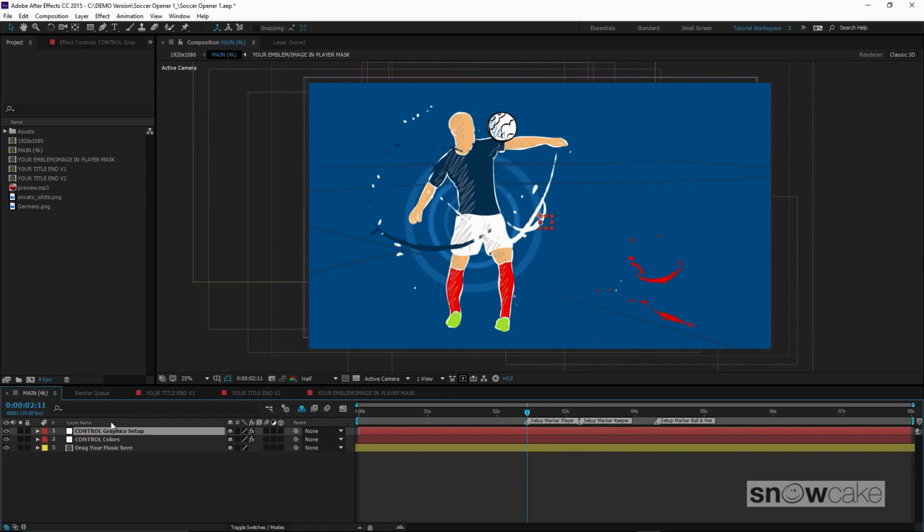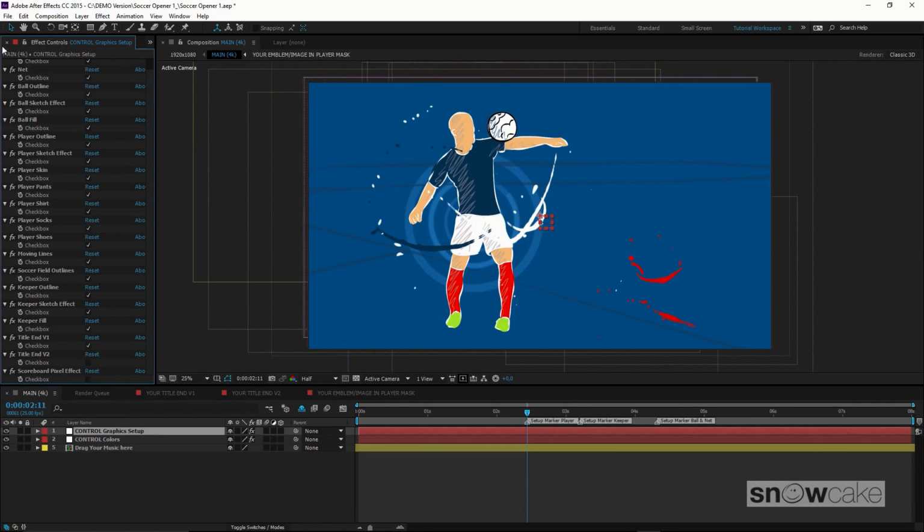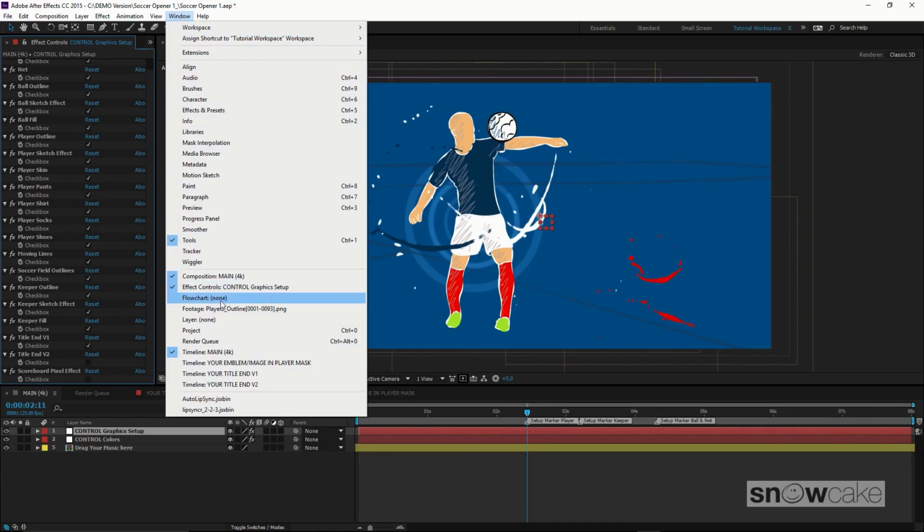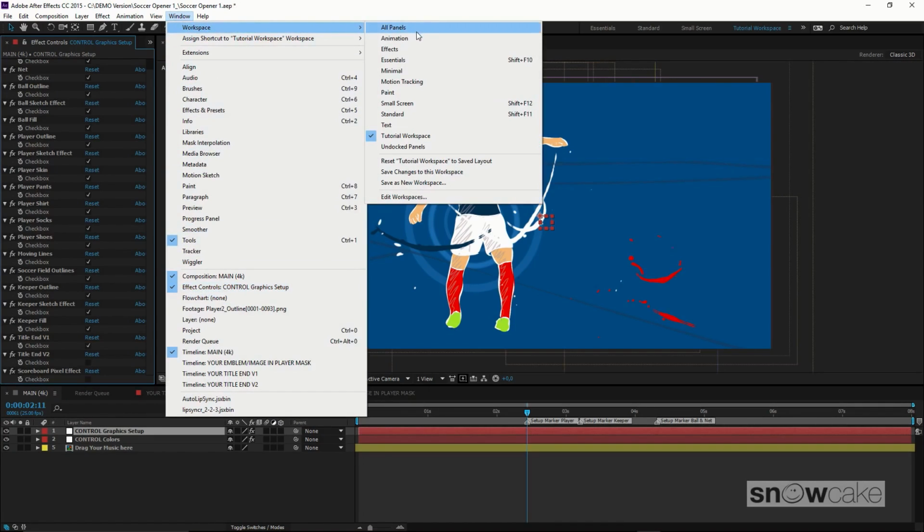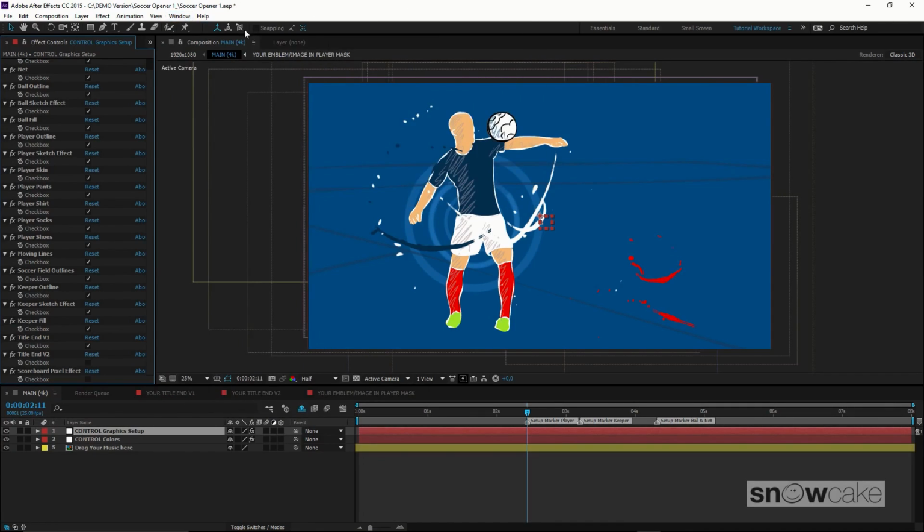Okay, now let's have a look at the control graphics setup layer. Here we go. Let's open the effect control panel. In case you do not have it, go to Window and make sure that this feature here is activated. You can also go to Workspace and hit all panels. This will also do the trick.